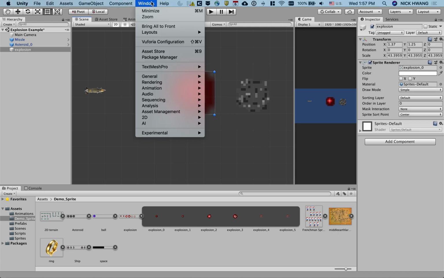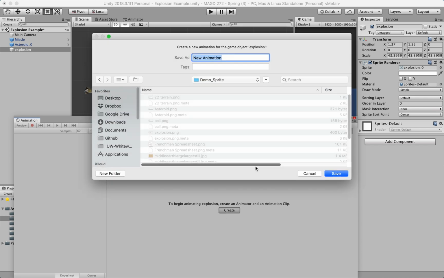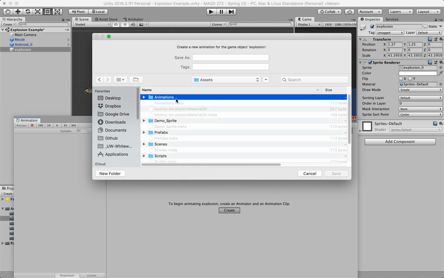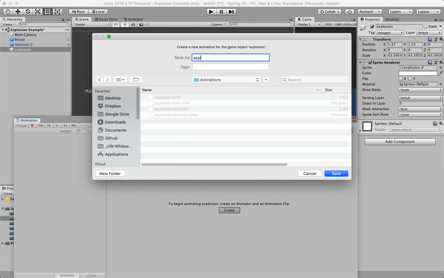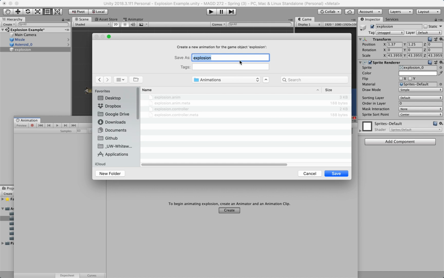We want to make it into an animation, so I can go into the window and click on the animation. Having selected the game object, I'll create one clip, and I'm going to add it to my animations folder. And I'm going to call it explosion. Or apparently I already have an explosion. Let's call it missile explosion.